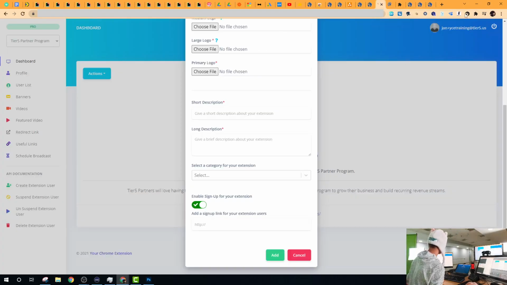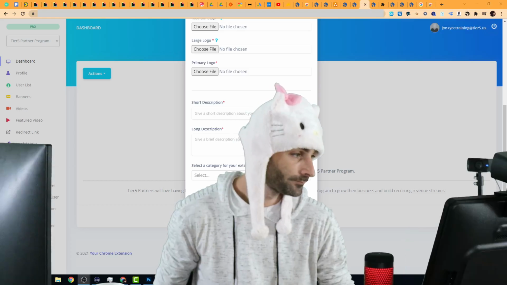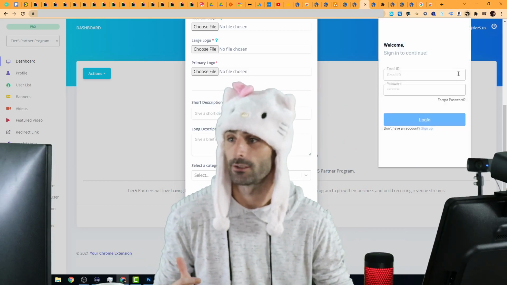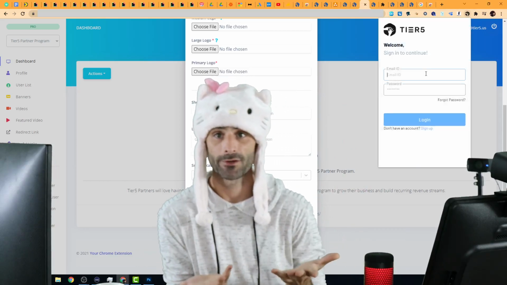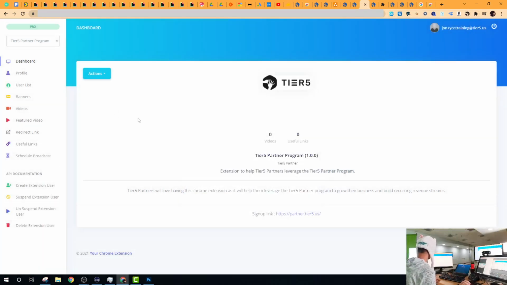All right, so there's your extension initially all built, and now we're going to go in and actually create a user so that you can see what happens whenever they log in. We did get our extension installed, but we need a username and password to be able to sign up and use the extension. You're going to be able to do that right here.